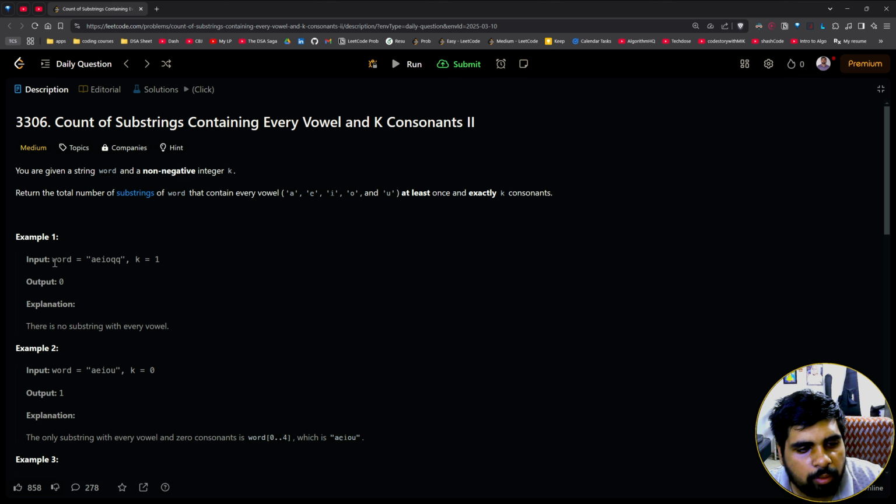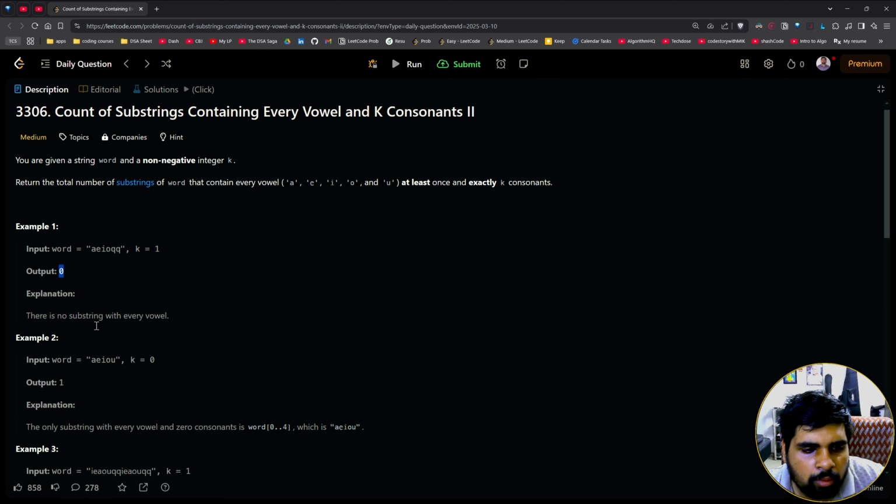So we are given a string word with these letters. We have to return the total number of substrings of these alphabets that contain every vowel at least once. And this is the consonant count that we have to add in our string word. Here the vowel u is missing, so we can't make any substring here. So we'll return 0.